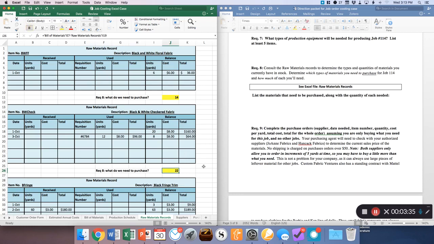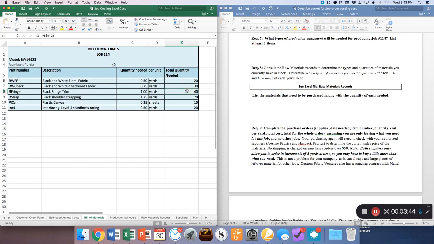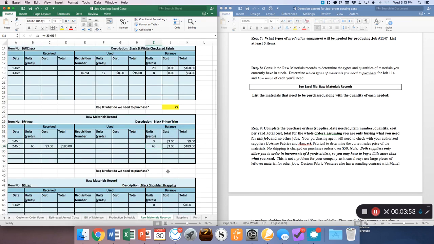There we go. All right, now we have 63 yards of this black fringe trim on hand, and we're going to need 40 yards of it. So we don't need to purchase any. So, we could eyeball that and put in 0, but I want to show you something better to do, which is a cool Excel trick, right? And this is a logical statement. So we want to say if we've got more on hand than what we actually need, then don't buy any. But if we have less on hand than what we actually need, then go ahead and buy the balance, right? So that's what we're trying to do.